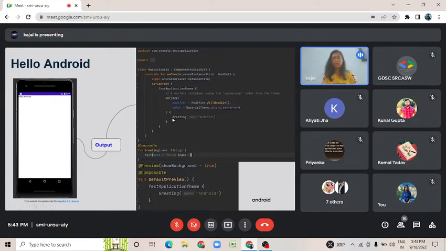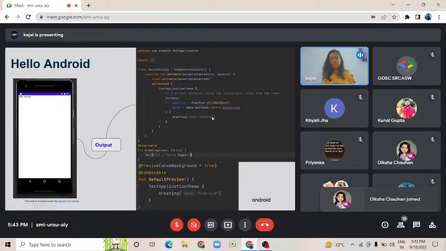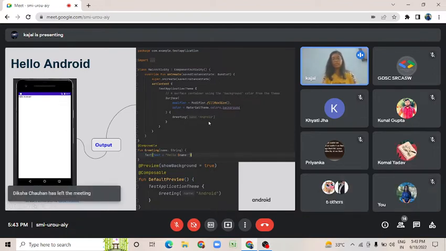After that, we are calling the greeting function. As you can see, it is declared over here. We have created a function greeting, which is taking a parameter name, which is a string. Then we have created a text widget, which has the text Hello and then a variable, it is taking name. While calling the greeting function, we have assigned Android as the value.